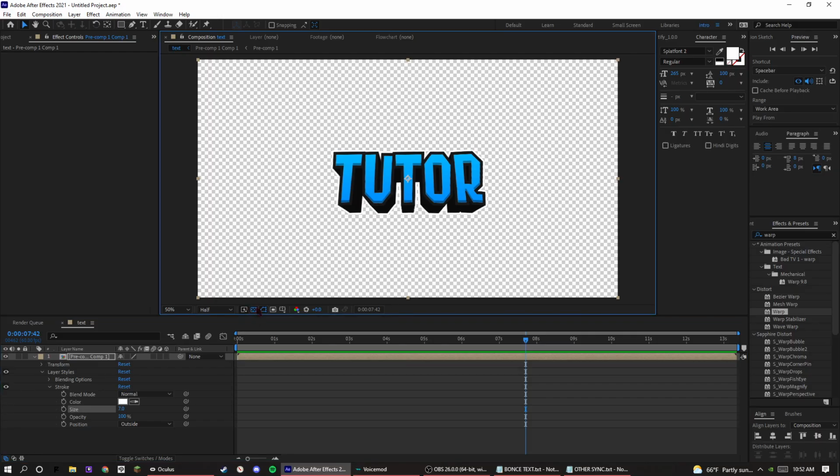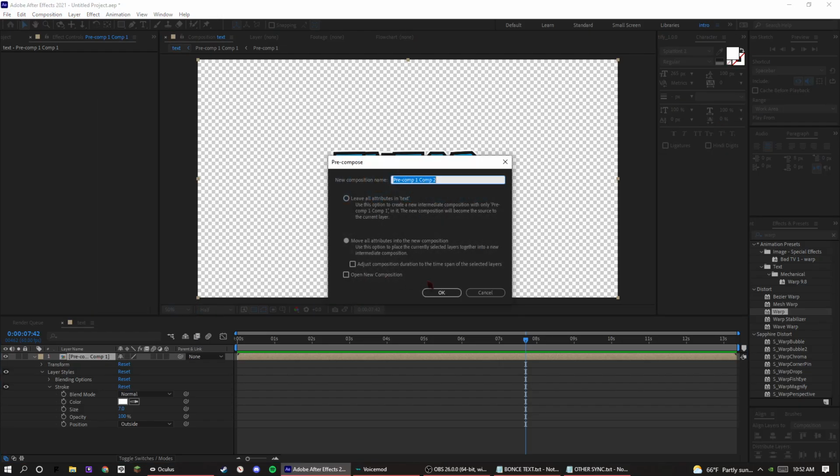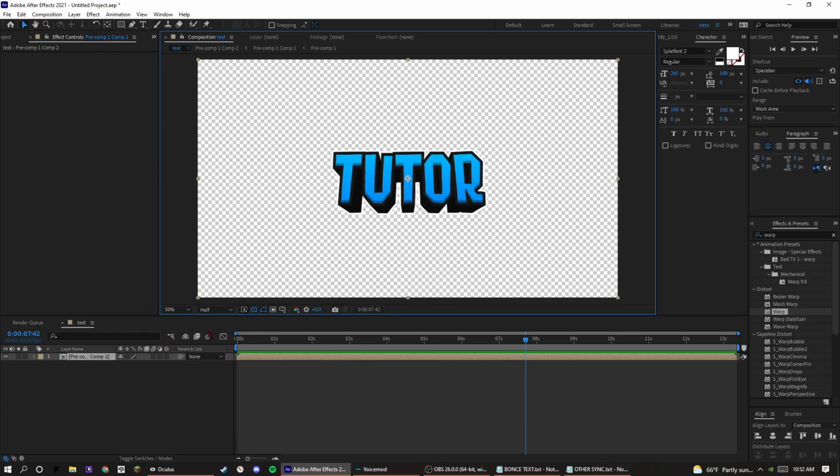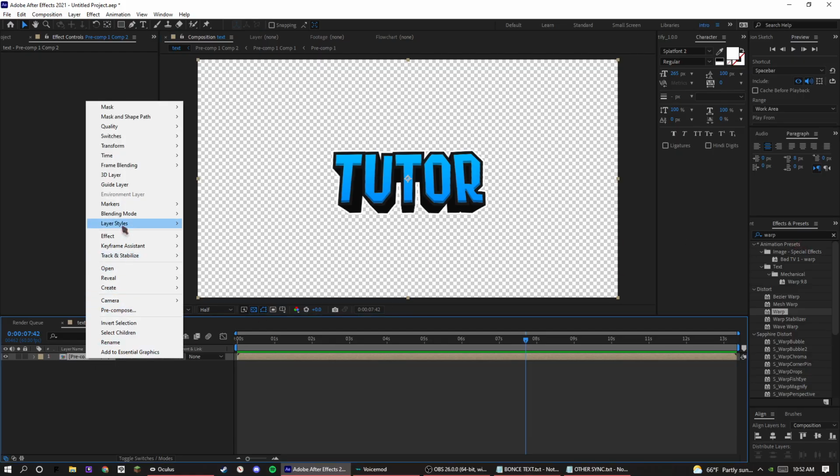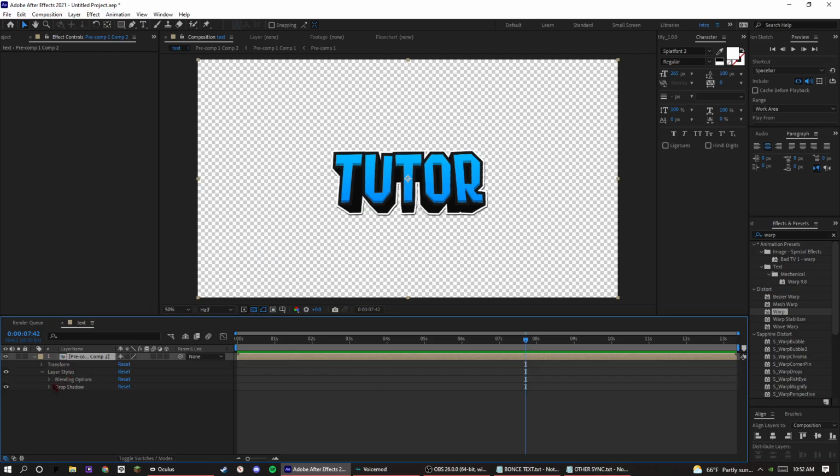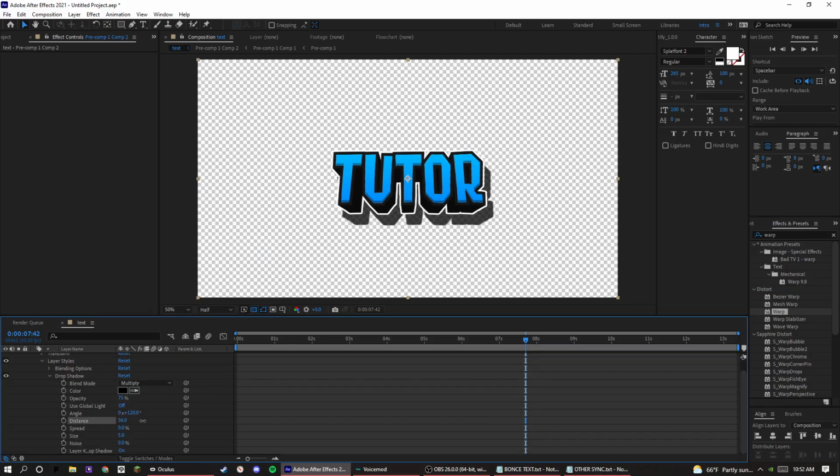Now click on this button right here, the transfer button, and pre-compose this layer again. And then go to Layer Styles and Drop Shadow. Make the distance like 50 and the angle 90, and make the size just bigger around here, and then you will get this cool text.